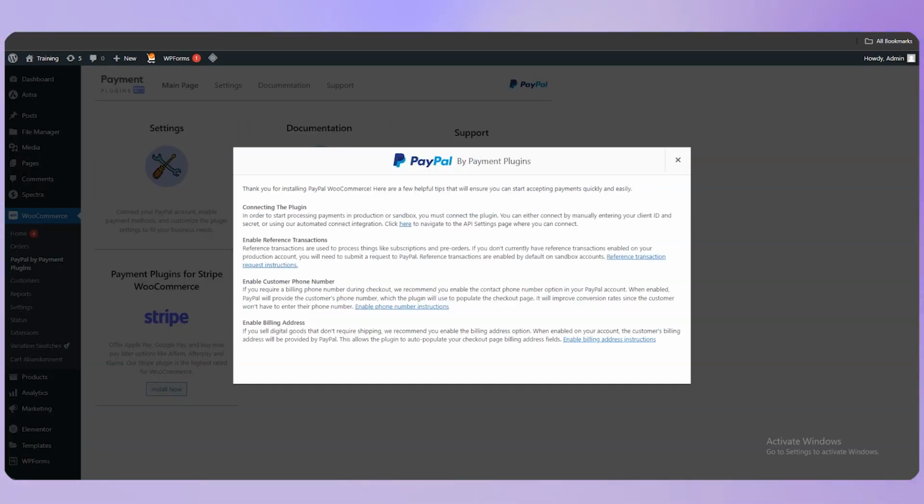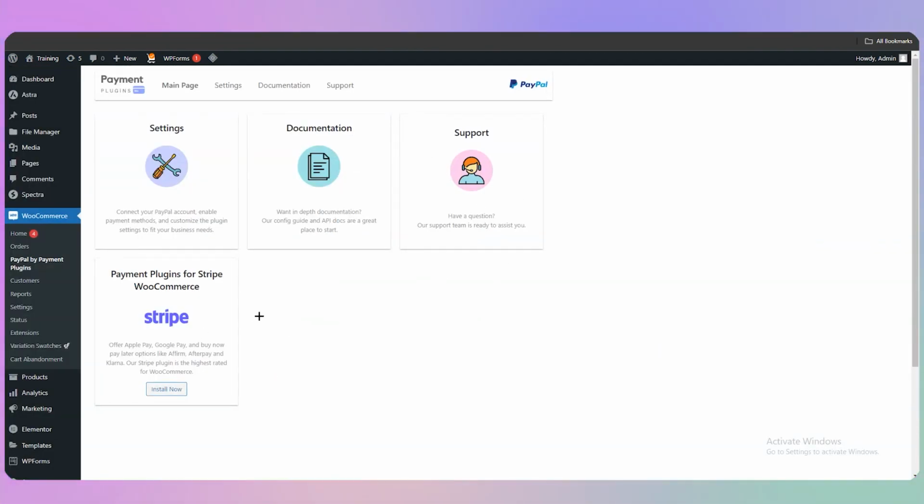Once you install the plugin, you will end up over here. You just need to click on cross over here and leave everything as it is. You don't need to change anything. What are you going to do? Go to WooCommerce and click on settings again.